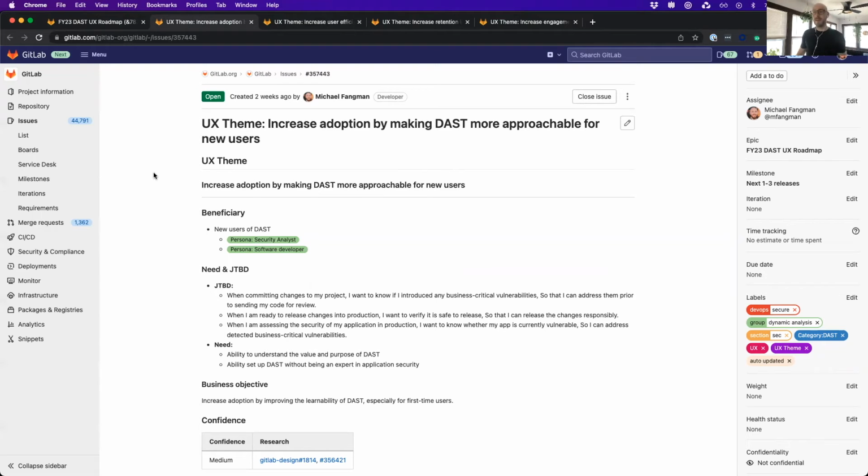So then the other need in this theme, beyond just understanding the value and purpose of the tool, is being able to set up DAST without being an expert in application security testing. So just making it more learnable, more approachable, and more usable.